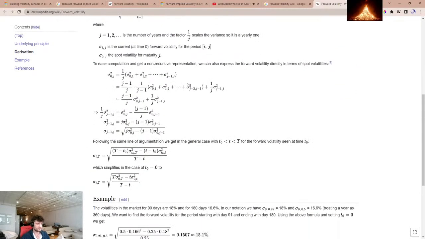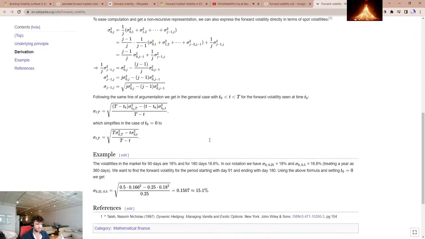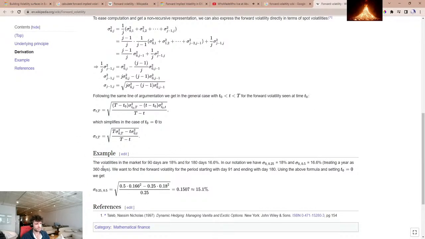So you do this math. This is Taleb, not me. And it gives you this handy dandy formula, which we're going to use here. So let's actually look at this formula right now. And what does this formula say? And I'm going to move this over here so I can edit it.